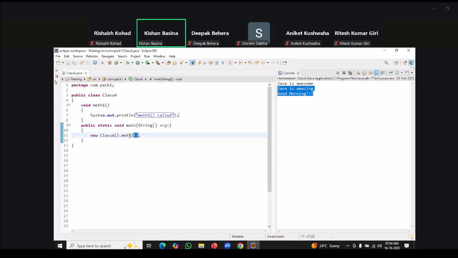Let me try to write like this: A aobj equal to new A, where aobj belongs to class A. Now simply aobj.method1. Of course, we will be getting our output, that is method one called. But here I am not going to end my statement with a semicolon. Instead of that, let me write open braces and close braces.